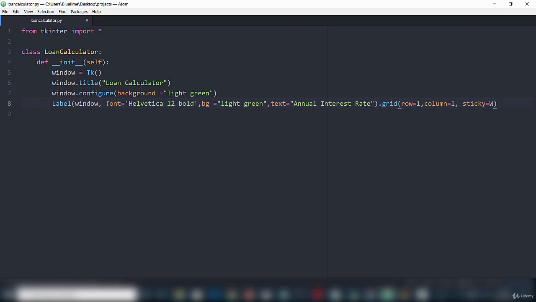I have added a line of code, line number 8, and it is a label. So I started with the word label, and inside the parentheses I am referencing the window variable that I created on line number 5. And inside this label, I'm setting some properties that we can use to apply styling to the label to make it look more attractive.